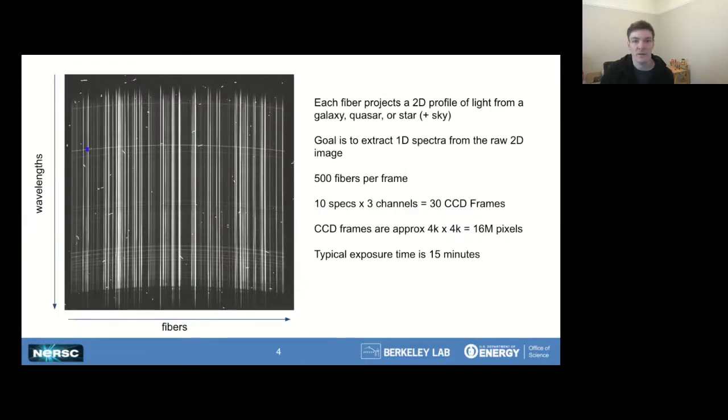This actually creates a very detailed picture of the light signature from each of those objects that it images at a time. On this slide, I'm showing what one of the raw CCD frames looks like. Instead of getting lots of little galaxies and stars in the image, you get a bunch of long streaks, which is the light from each of those individual objects spread out across the CCD. And so the goal of the data processing pipeline is to extract one-dimensional spectra from the raw two-dimensional data that is imaged on the CCD.